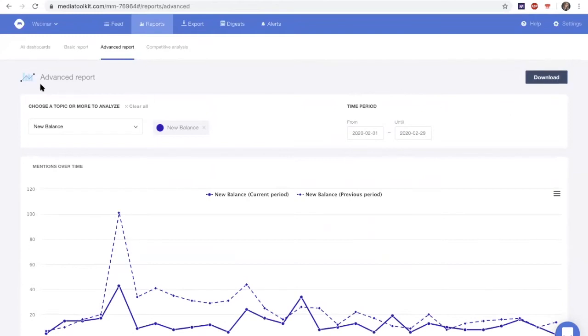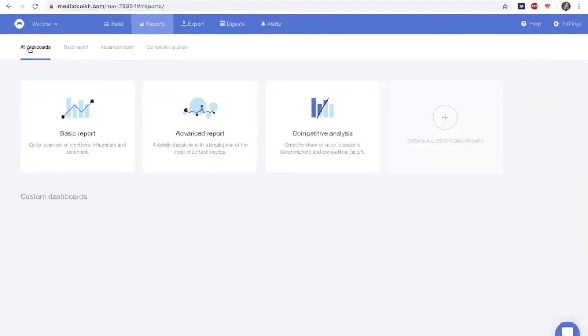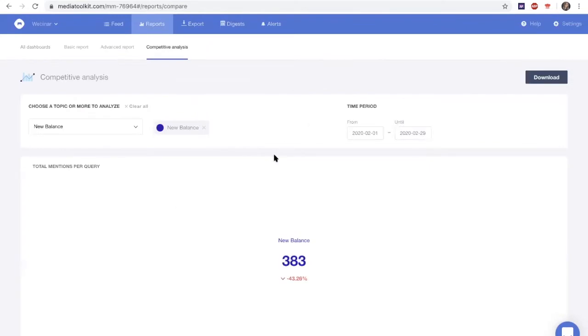Let's move to the last dashboard that is offered in our Mediatoolkit account, and that is competitive analysis. Basic and advanced reports you can use to see results for one folder or query, but with the competitive analysis, you can compare 2 or more queries or folders. Okay, let's open it.